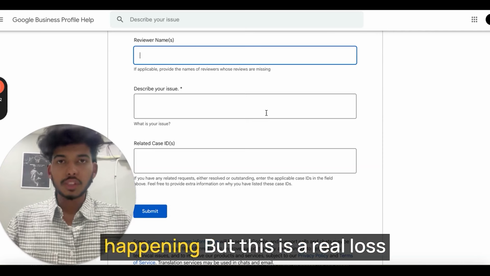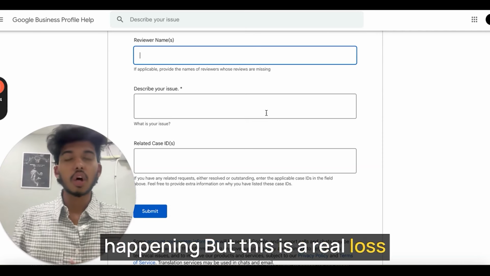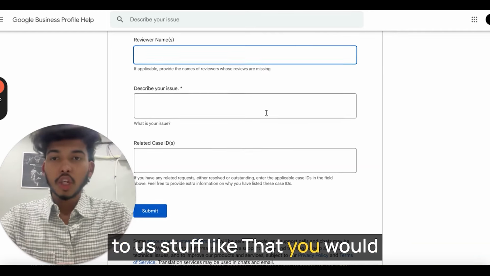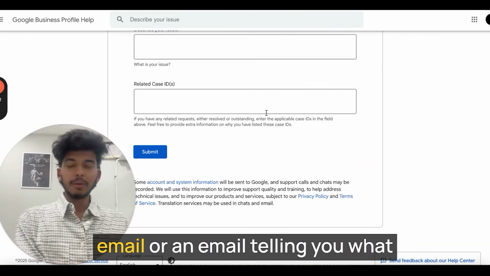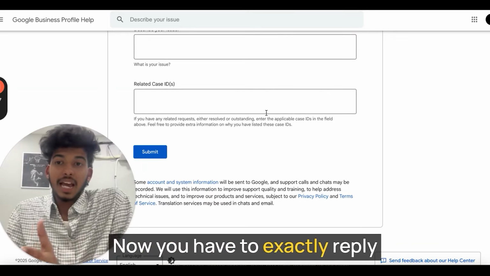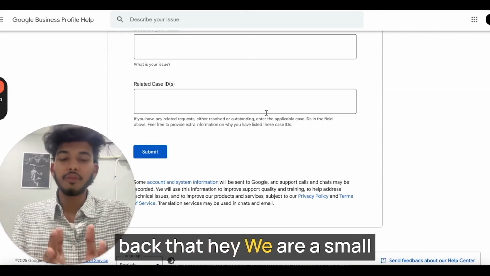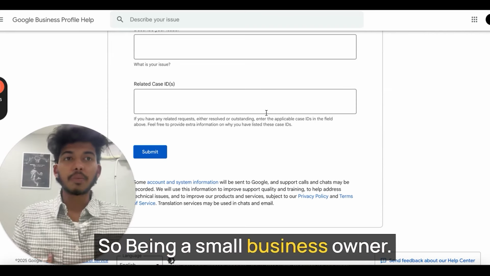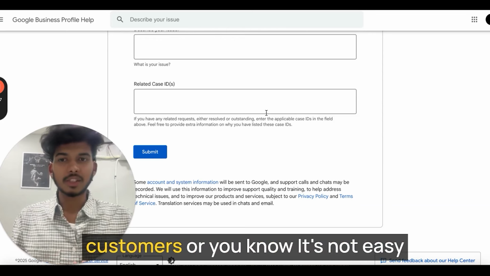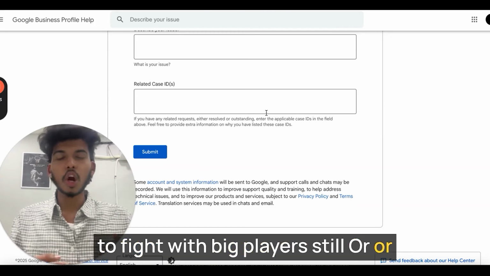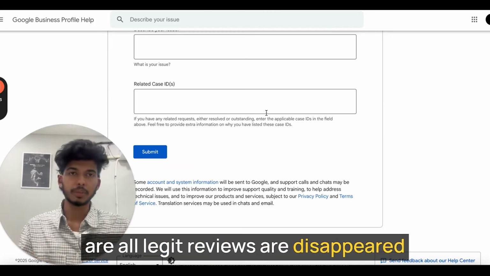And we are not sure what's happening, but this is a real loss to our local business, and we are a small business and it's a real loss to us, stuff like that. You would probably get an automated email telling you what a good review is. Now you have to reply back exactly that, hey, we are a small business and it is affecting us a lot. Being a small business owner, it's already not easy to get customers, or it's not easy to fight with big players. All legit reviews have disappeared now and stuff like that.